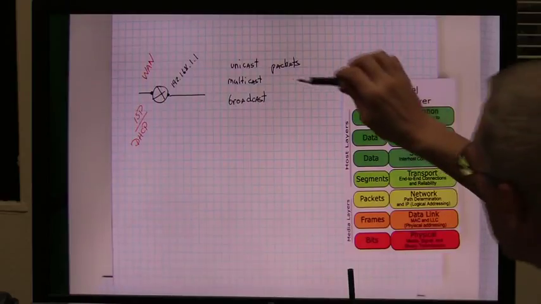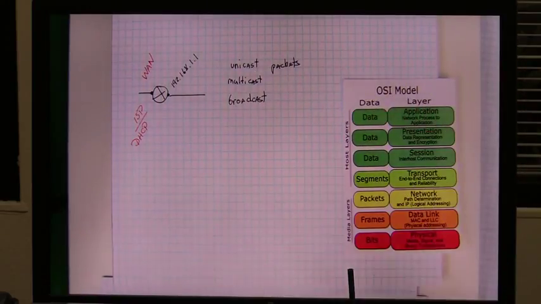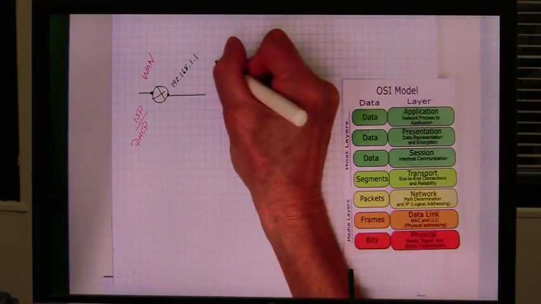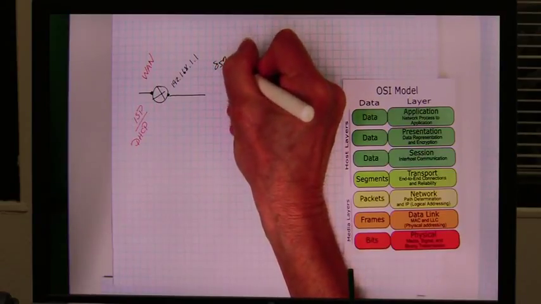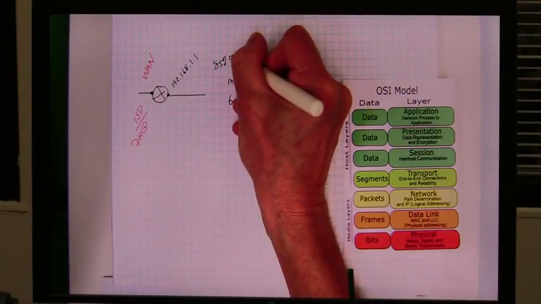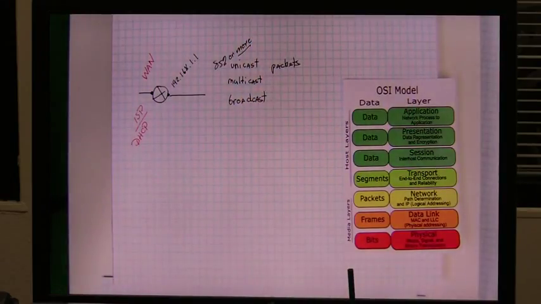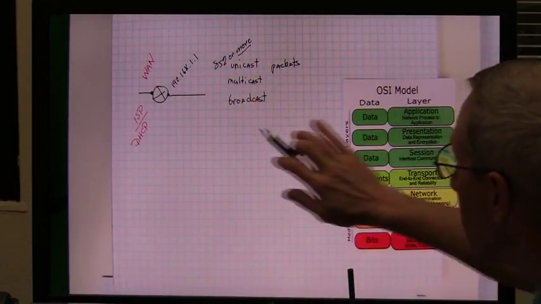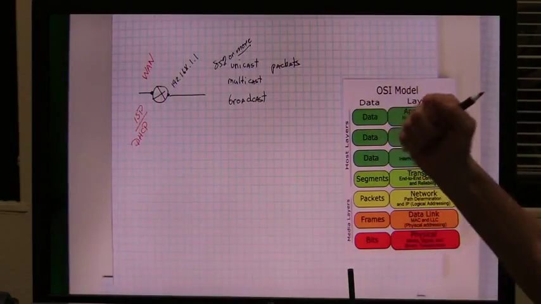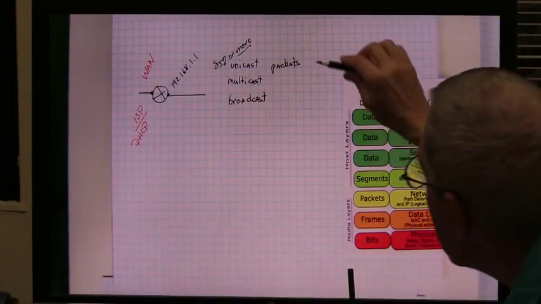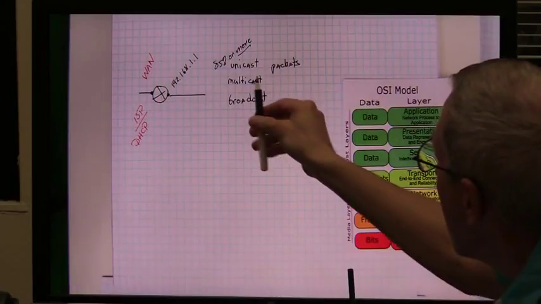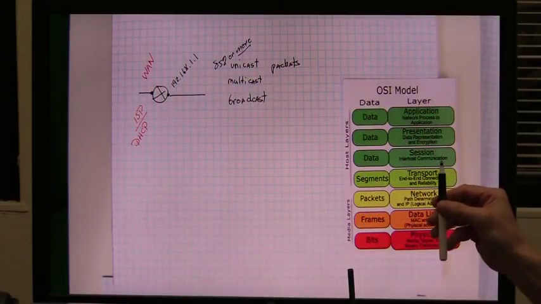Okay? Most of the traffic, I would say 85% or more of your traffic is unicast. So when you look at your local area network, when we start peeling back and looking at your local area traffic, most of the traffic is going to be unicast.